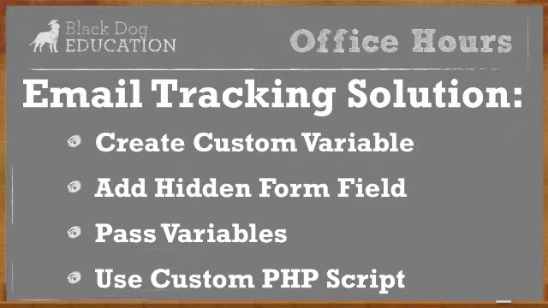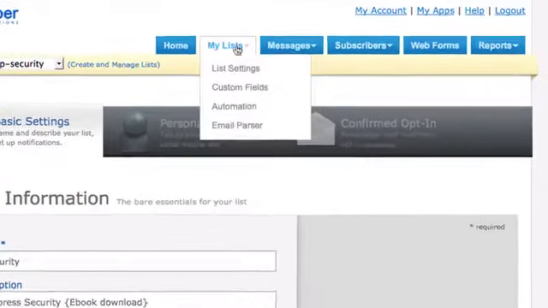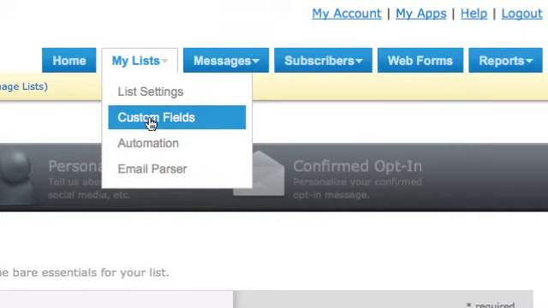Remember, the first thing that we need to do is create a custom variable, okay? So here we are. I'm logged into my AWeber control panel, and I'm looking at my list setting pages. So to create a custom variable for this, all I need to do is go to the My Lists tab at the top, the one that's already selected, and yep, you guessed it, from the drop-down list, we're gonna click on the one that says Custom Fields.